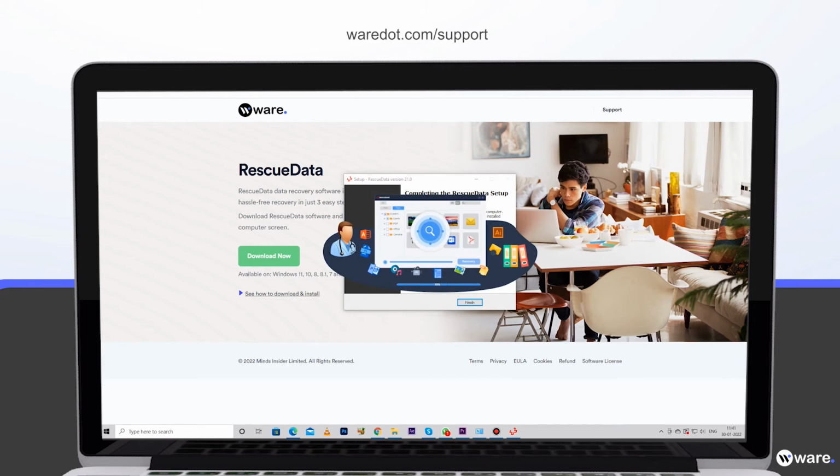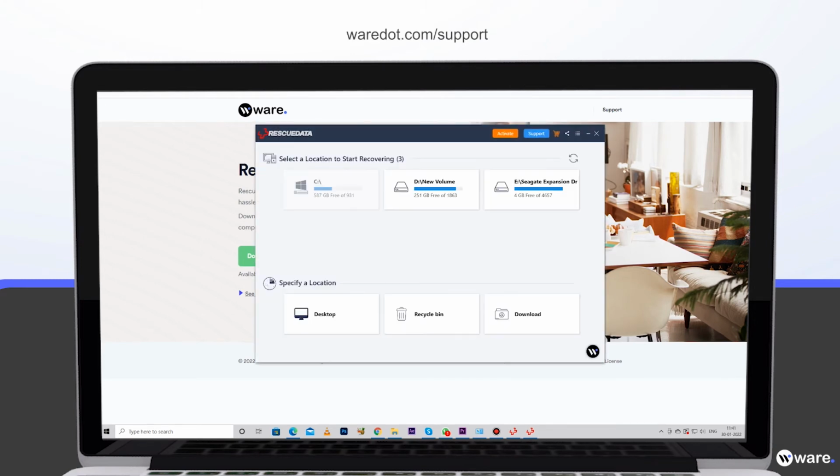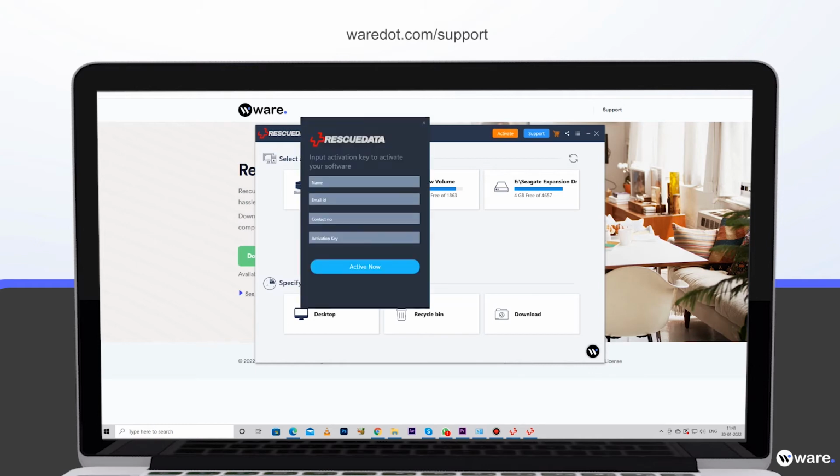As RescueData software is open, click on the Activate on the top right. Fill in the details and the activation key that you have received on your email after purchase. Activation is done successfully.